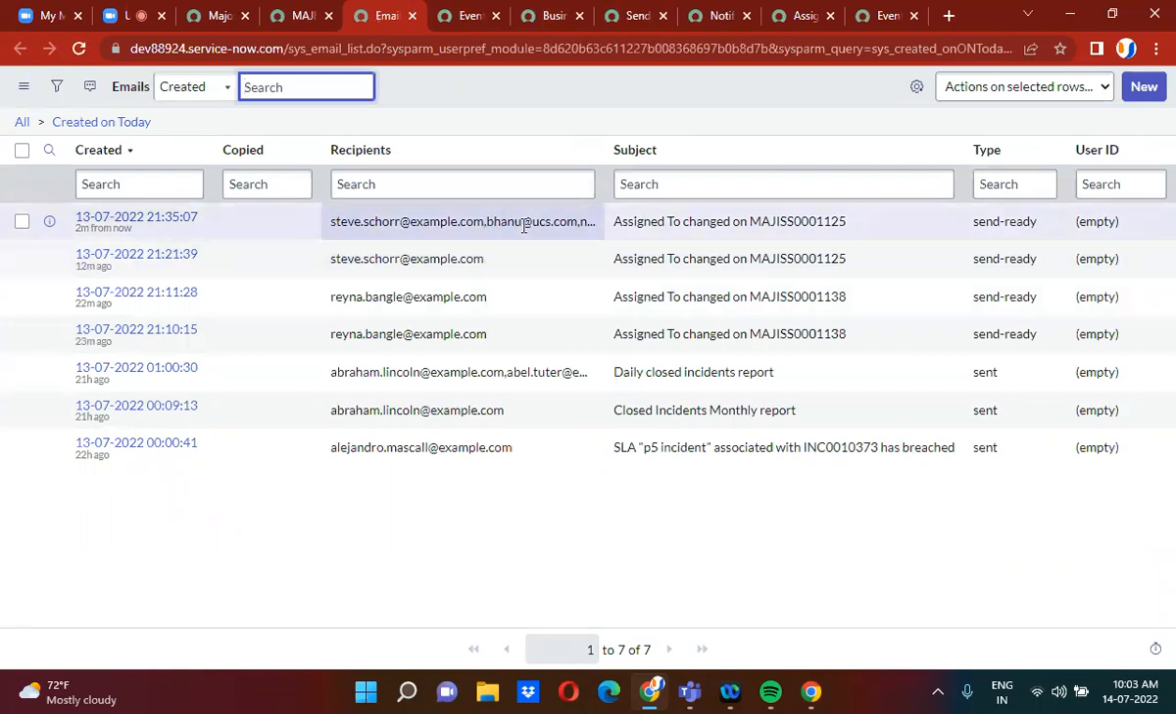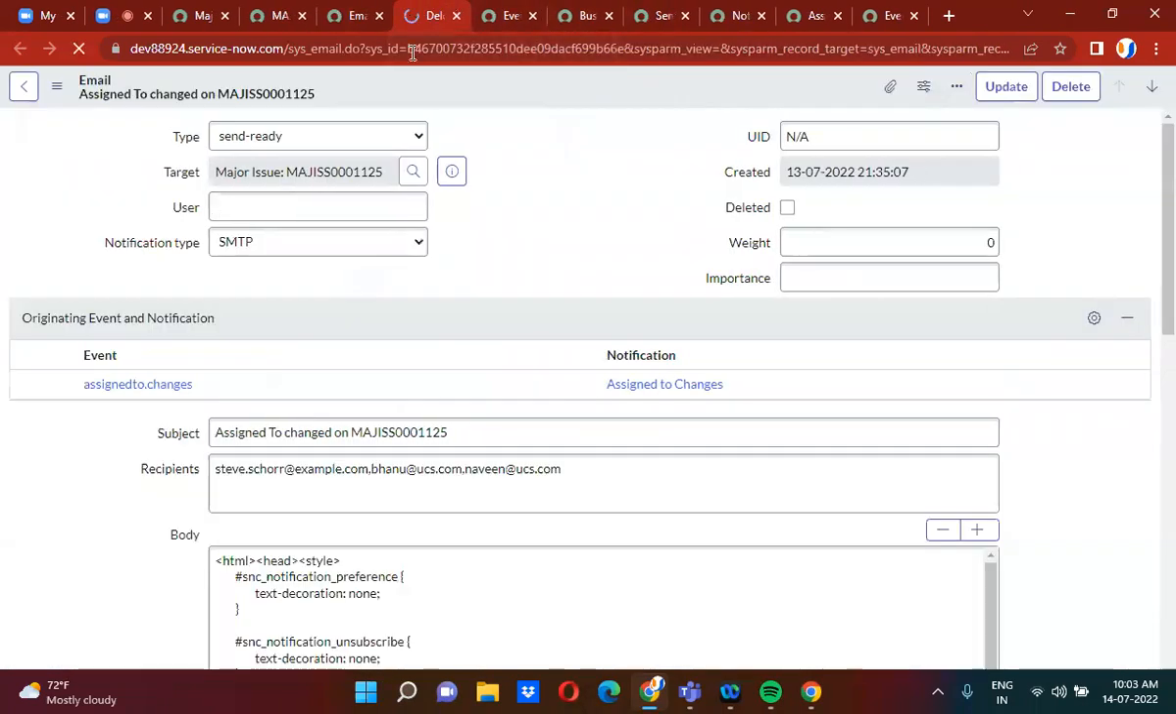See here, Banu and Naveen also received the notification. See, Steve, Banu, Naveen, three people have received this notification. So do you guys understand how Naveen and Banu received the notification?